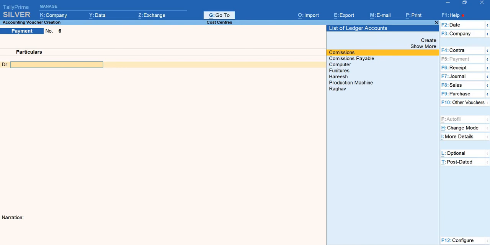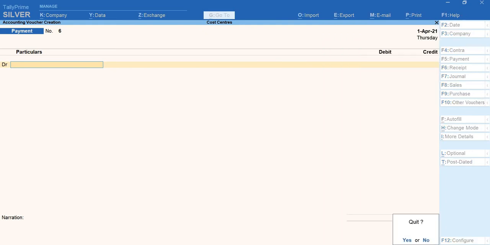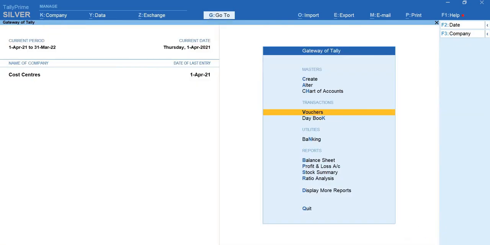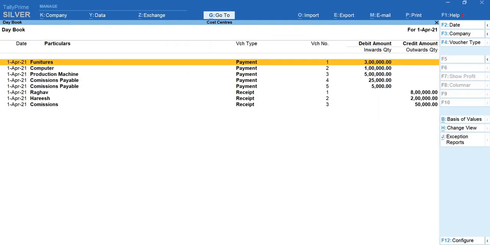So if that is clear with the double entry vouchers, I'll tell you how to alter or see certain vouchers entered. You'll give escape, you'll come back to Gateway of Tally screen. And now you have to see the vouchers that you have entered into the Tally. So how do you see them in the Gateway of Tally screen? Select Daybook. It will have the list of all the vouchers that you have entered. Sometimes you will not find all the vouchers at a time. The problem is the period or the date.